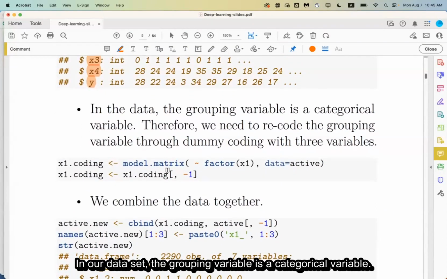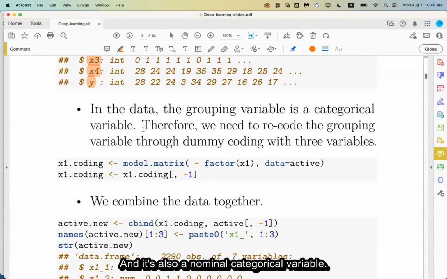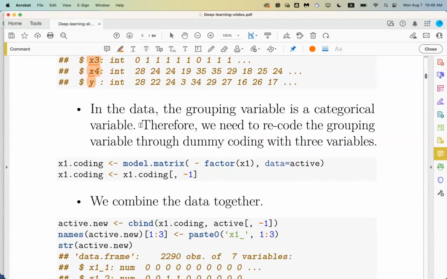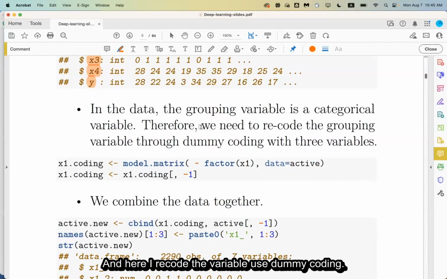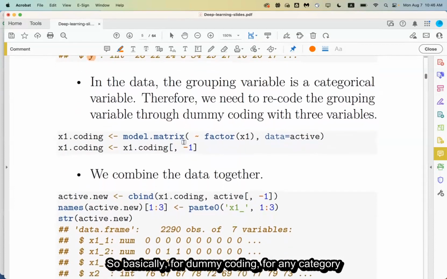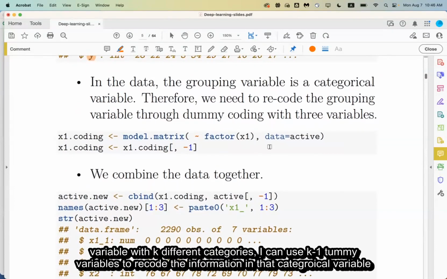In our data set, the grouping variable is a categorical variable, and it's also a nominal categorical variable. To use this variable in any data analysis, typically we need to recode the variable. And here I recoded the variable using dummy coding. So basically for dummy coding for any categorical variable with k different categories, I can use k-1 dummy variables to recode the information in that categorical variable.